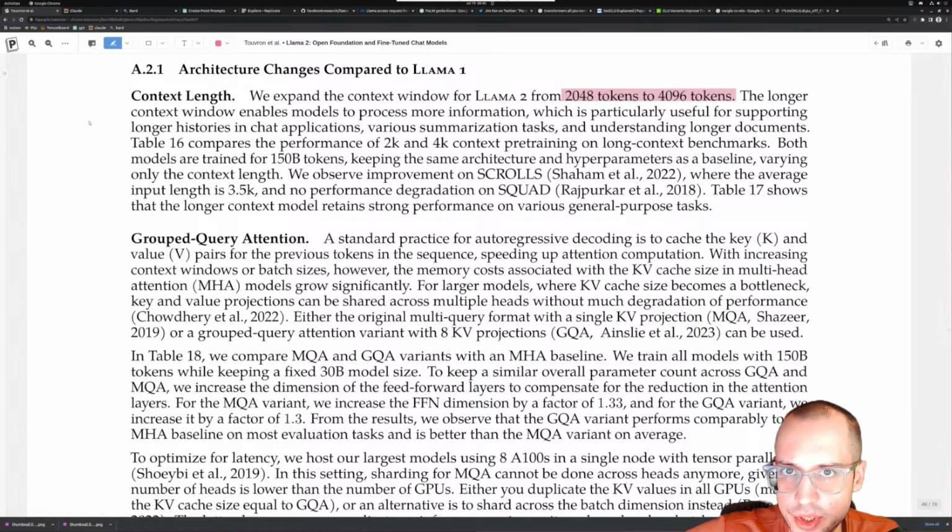Particularly useful for supporting longer histories, various summarization tasks, understanding longer documents. Table 16 compares the performance of 2K and 4K context pre-training on long context benchmarks. Models are trained for 150 billion tokens, keeping the same architecture and hyperparameters as a baseline.